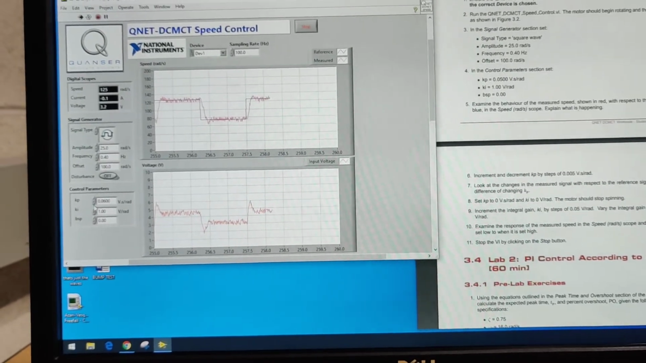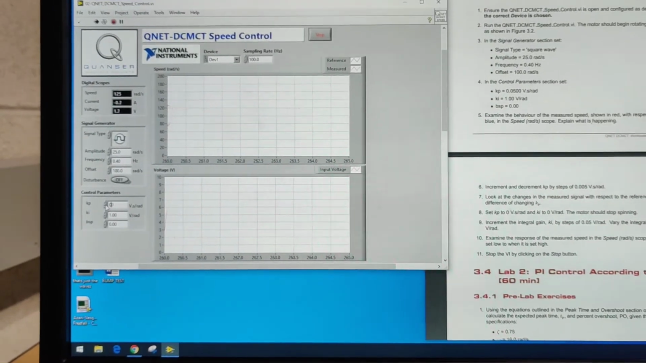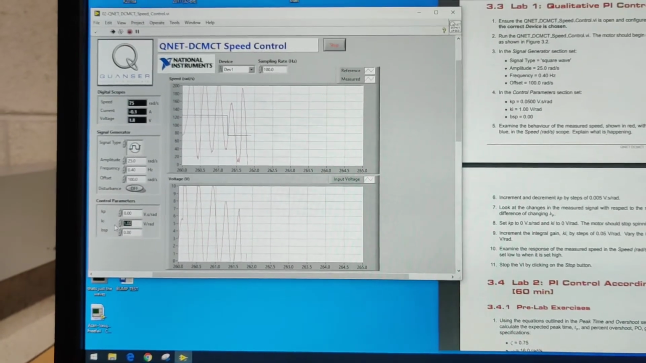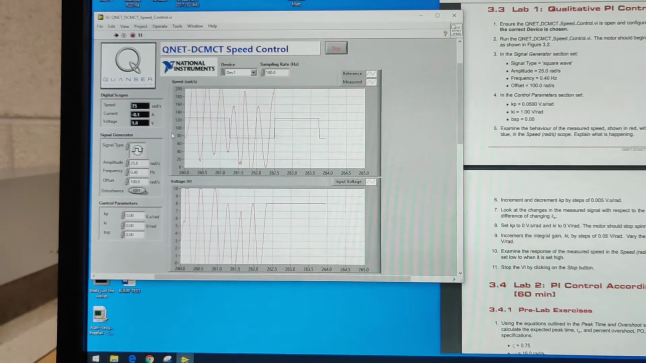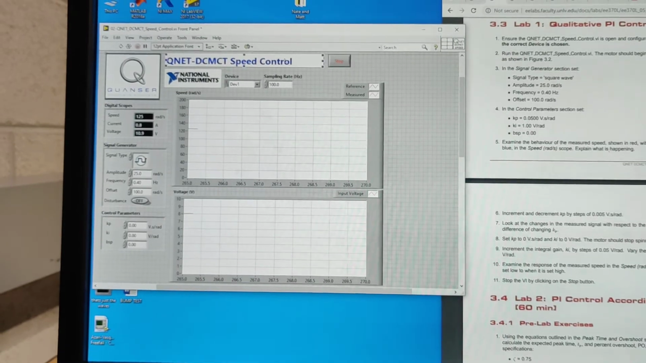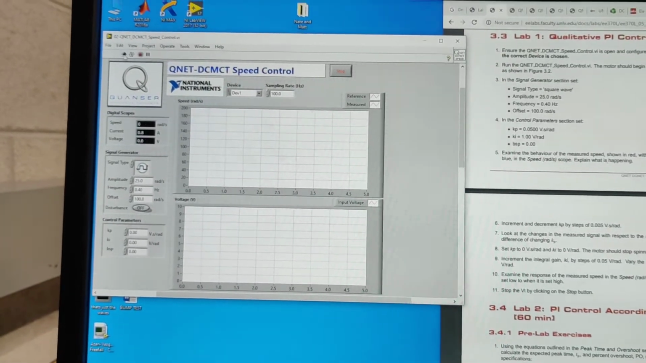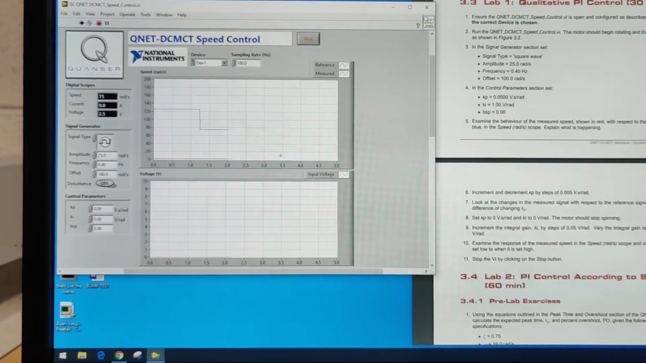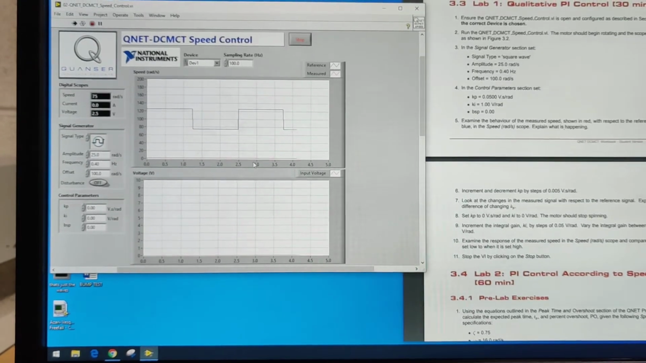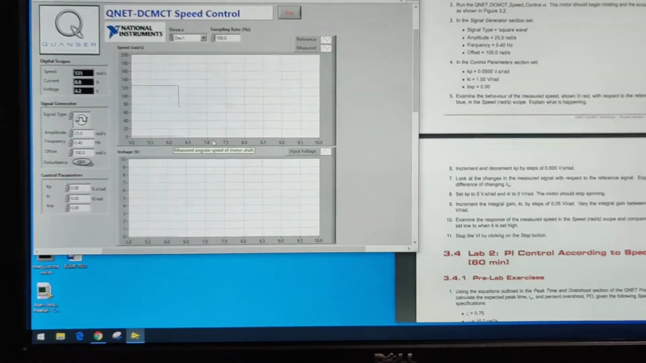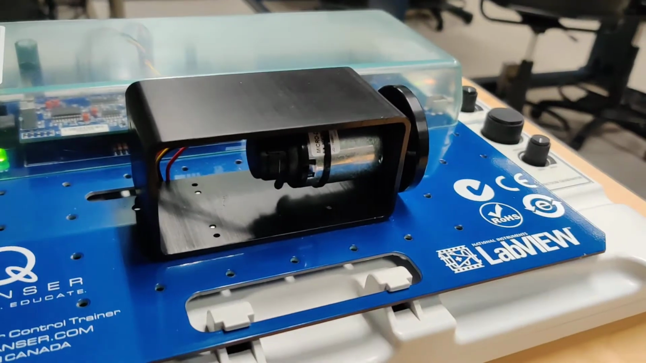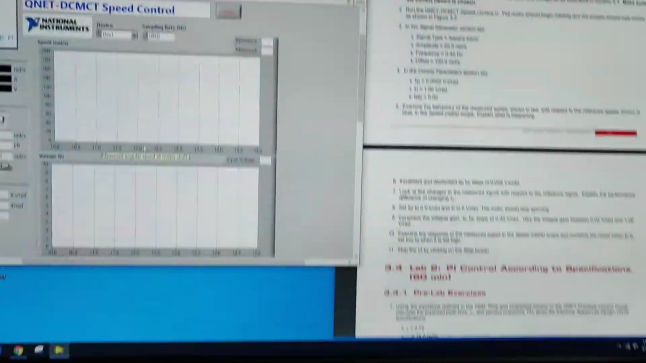And if I simply set Kp to 0, oops, Ki to 0 as well, oops, let me stop it first and redo it, and you will see there's no actual measurement of the DC motor, and the DC motor has stopped spinning.